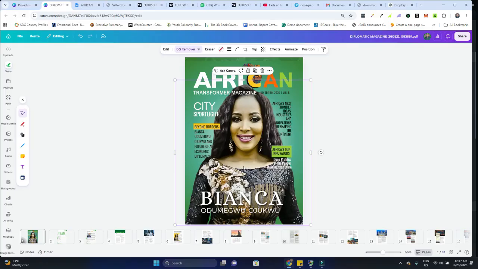So we are going to use a third-party app. Canva allows us to use third-party apps to do our design. So in this third-party app we are going to use an app called Blender. So let's navigate to the Canva apps here.